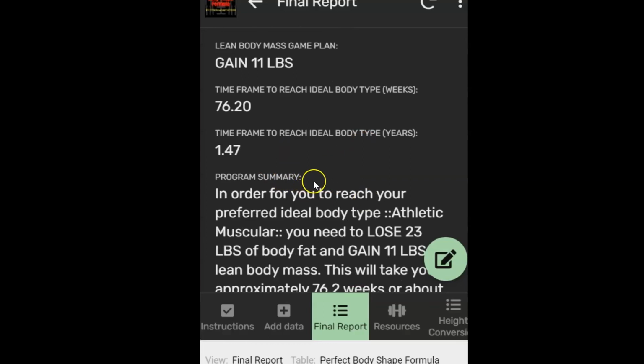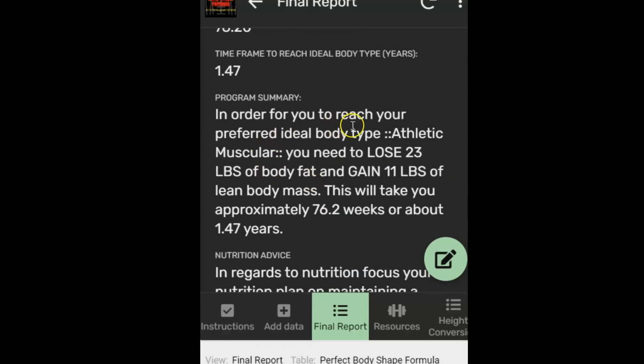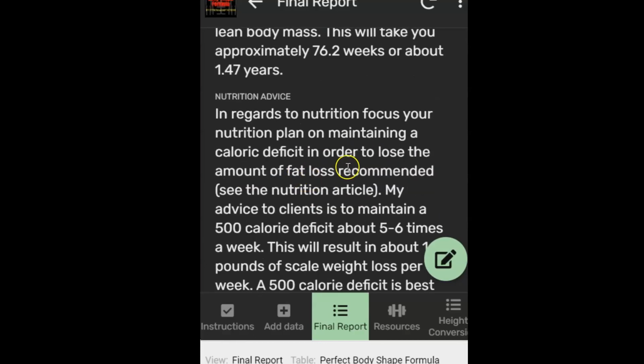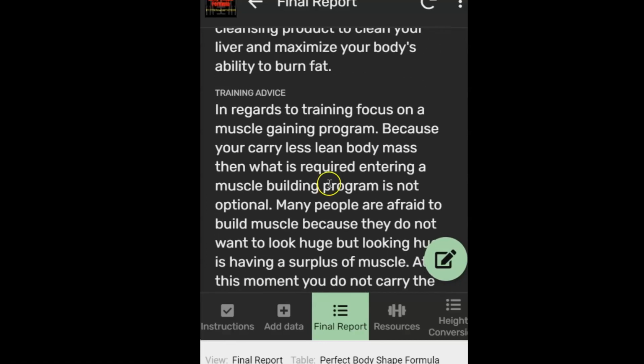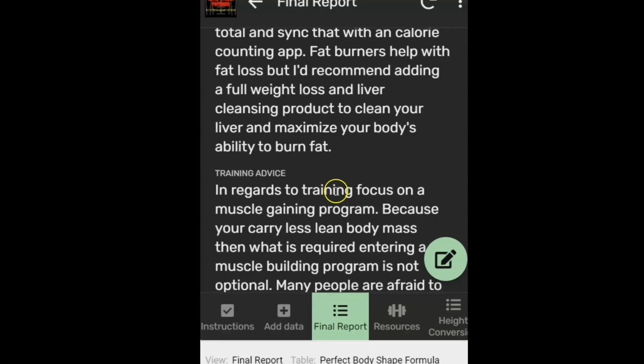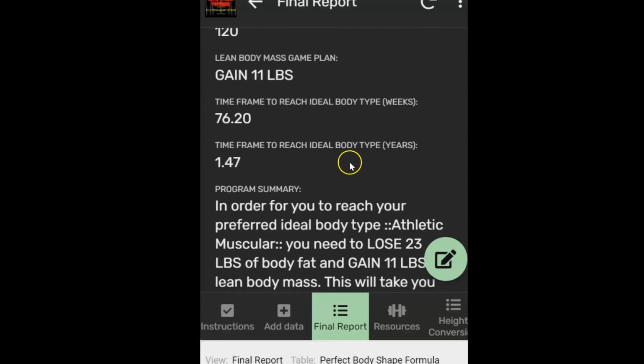And then I have a program summary here. In order for you to reach your preferred body type, athletic muscular, you need to lose 23 pounds of fat and gain 11 pounds of lean mass, and it tells you how long it would take. And then you get some nutrition advice, and you get some training advice to help you reach your goal.